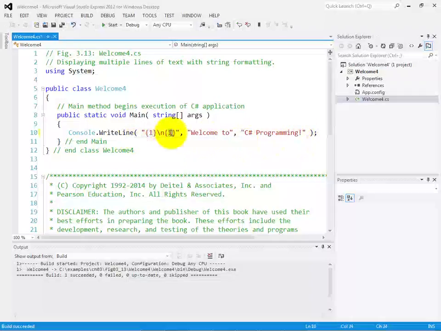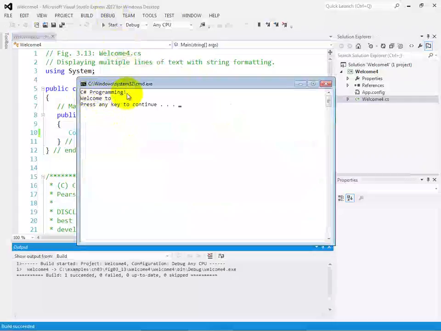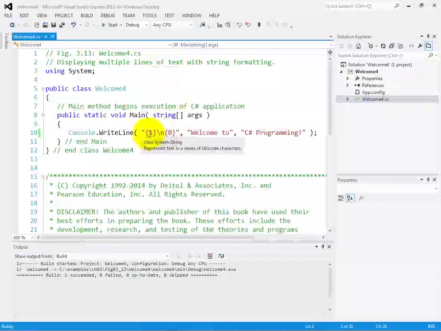Now one of the things that's really interesting about this style of formatting is that the order of the format specifiers does not need to match the order of the arguments. So if I change this to 1 and 0, then what's going to happen here is it's going to display "Welcome to" at position 0 and "C# Programming" at position 1. So let's go ahead and rerun the program. And now what you see is that "C# Programming" came out first, followed by "Welcome to". And another thing that's also interesting about this is that you can repeat the same position number multiple times throughout the format string if you want the same value to appear at those different locations. So it's a really handy way of performing the formatting.